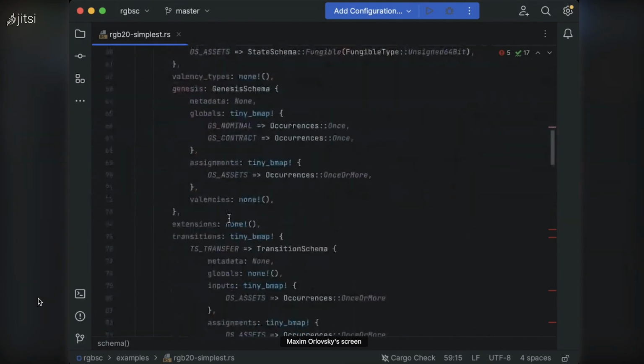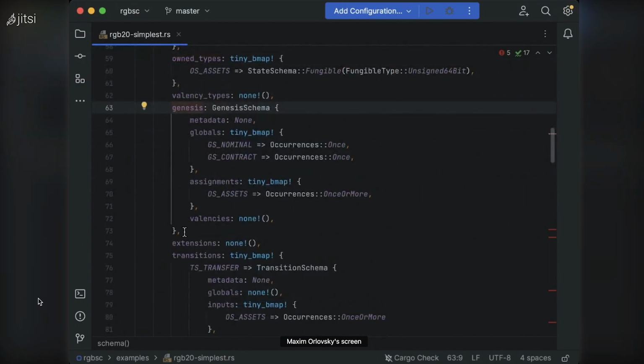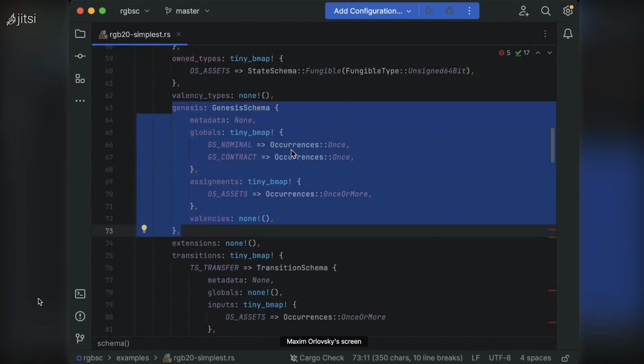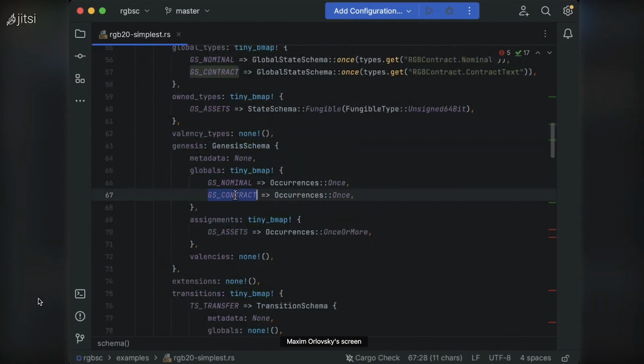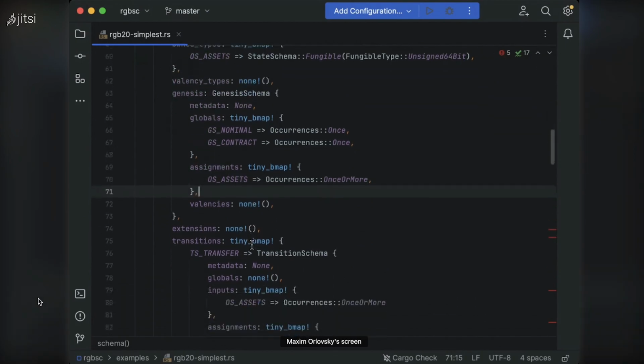The other thing that you do inside the schema, you define the genesis. And genesis actually is a specification of which data has to be provided at the contract creation. So which of the global type and assignments has to be created together with the contract. And it basically references the same type ID plus provides the amount of data which can be made part of the initial contract state. And again, we are creating just one asset name and one asset contract, but we can create multiple asset assignments. So one or more asset assignments can be part of the genesis state.